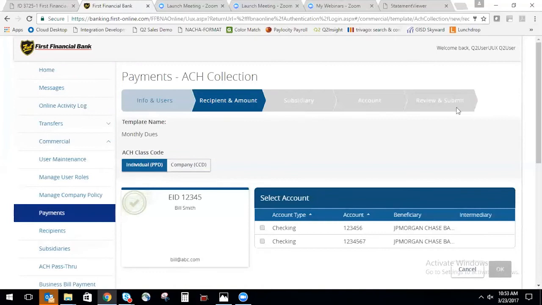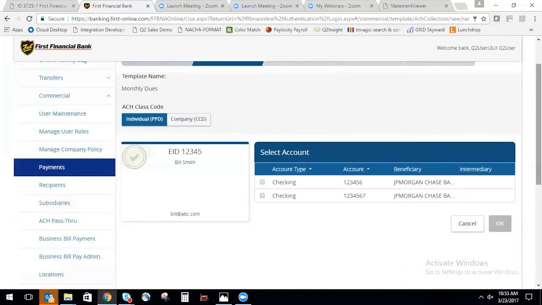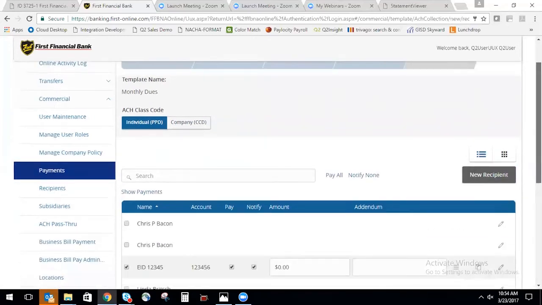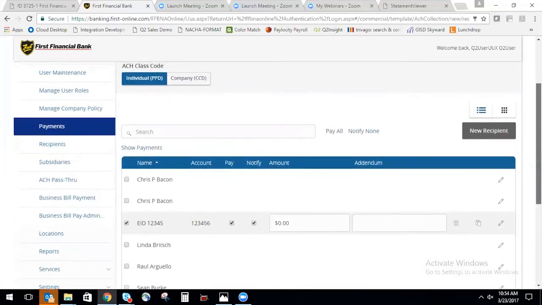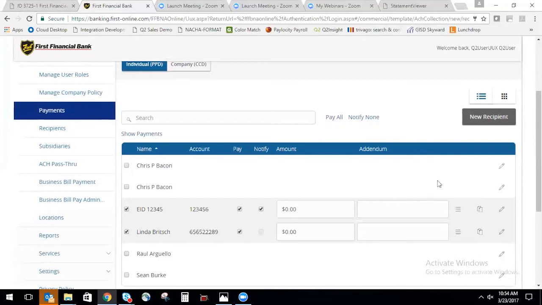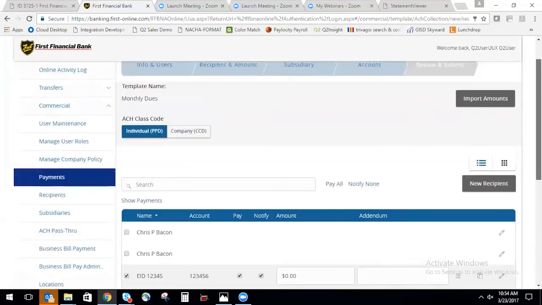So now, since employee ID 12345, aka Bill Smith, has more than one account, I can decide whether or not I'd like to split my payments or not. Okay, so in this case, we're going to click on just checking, and then click on OK. Okay, so now we have employee ID 12345 attached. If I choose, I can also link up additional ones as well. And then we can move on.